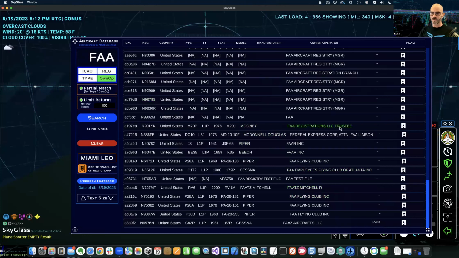FAA registration to LLC trustee. That's interesting. I haven't really seen that before. And a Mooney, no less. All right.